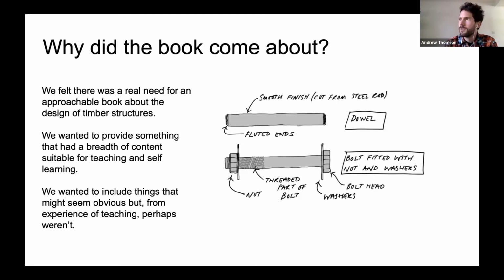So for example, I've taught a timber course, including connection design, and halfway through a lecture, a student asked, what's the difference between a dowel and a bolt? It's just assumed knowledge. It's a slightly embarrassing question to ask potentially, but if you don't ask those questions and you just march on and pretend you know, then that can have all sorts of disastrous implications. So we really wanted the book to address a broad range of things, but to not be pretentious in any way. It's meant to be accessible.